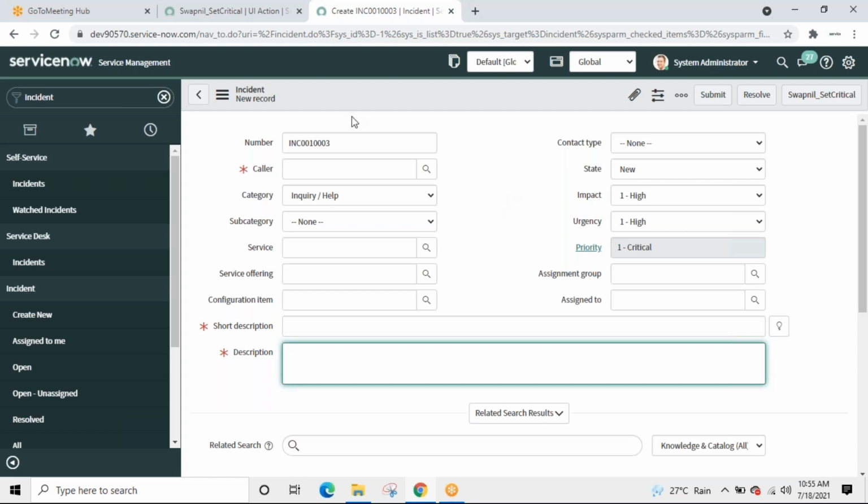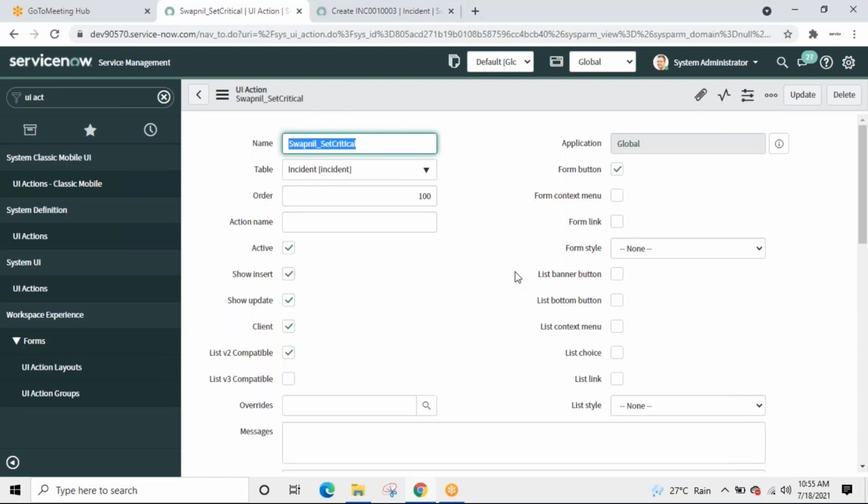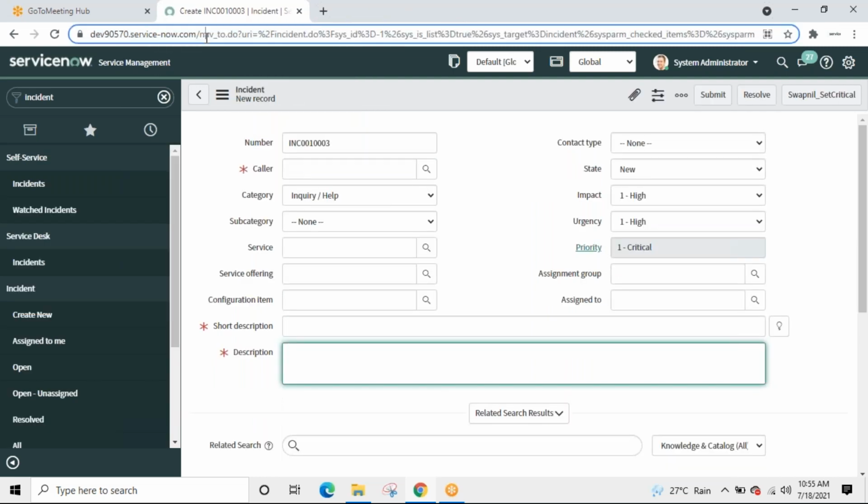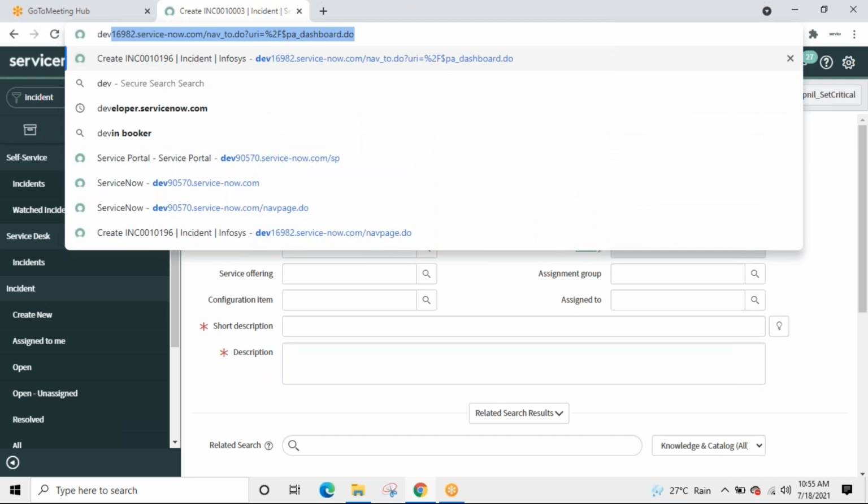Okay, now where is our instance? Switch back to our old instance. Close this.